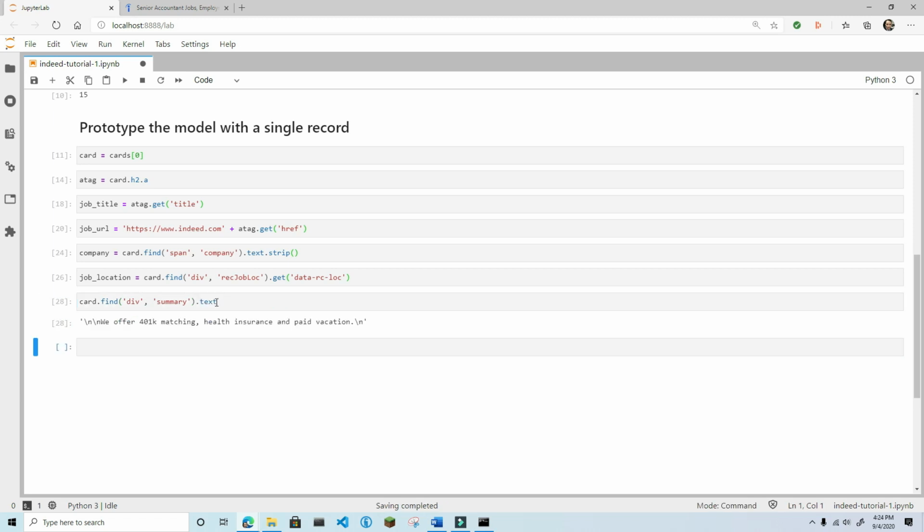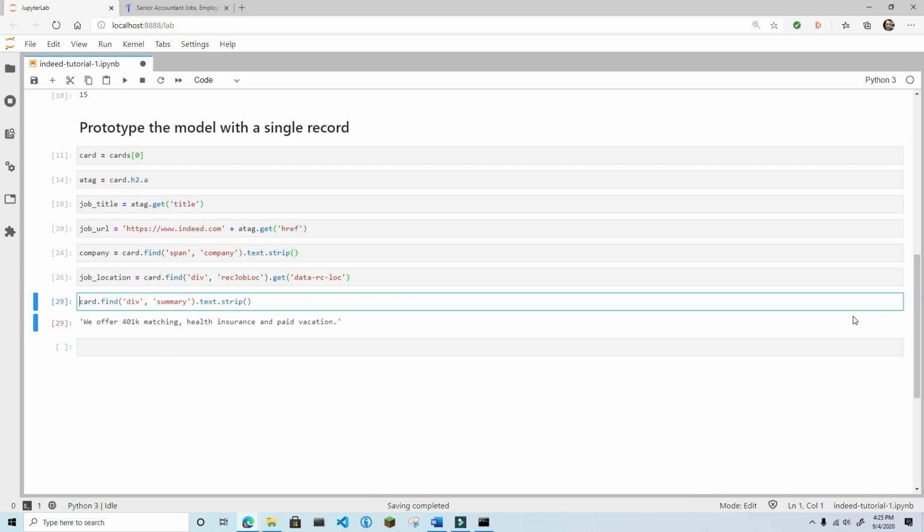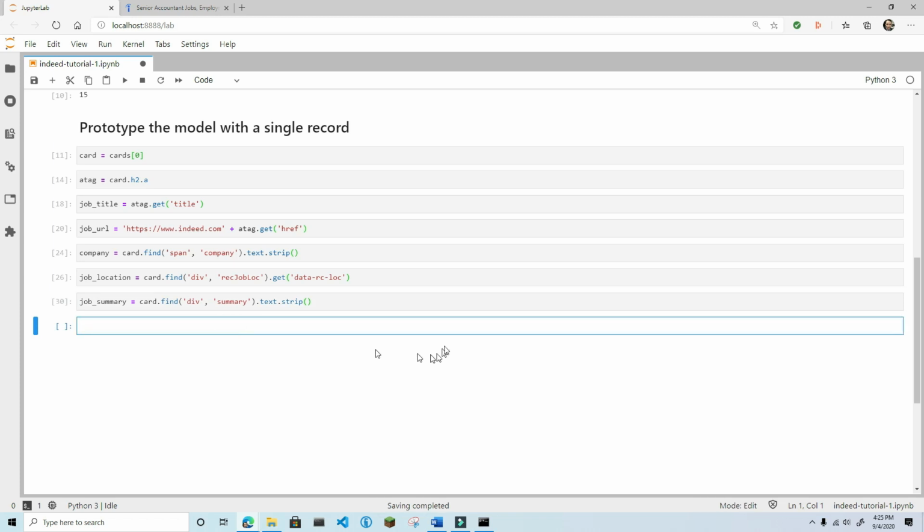Now, if you have some white space on the edges, you can use the strip method again to remove that. Also, some of these longer job summaries have internal line breaks, but you can replace those with spaces if you want with the replace method. Otherwise, you can leave it as is.